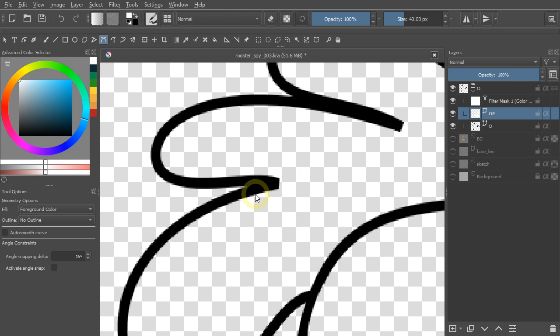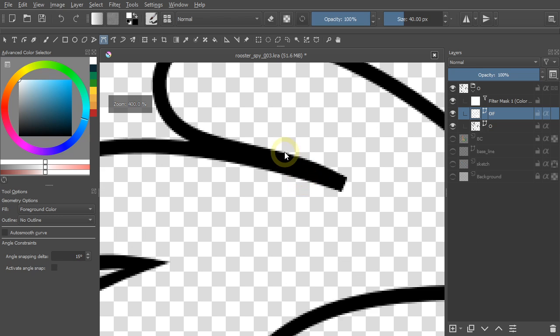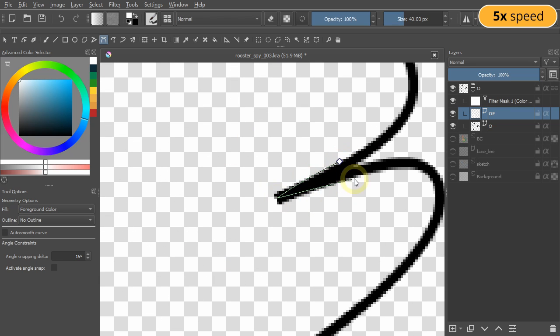Another example, we can make the outline here sharp by creating a white shape to fix it. And another example here. Alright, I'll speed up the video now as there is nothing new to discuss.